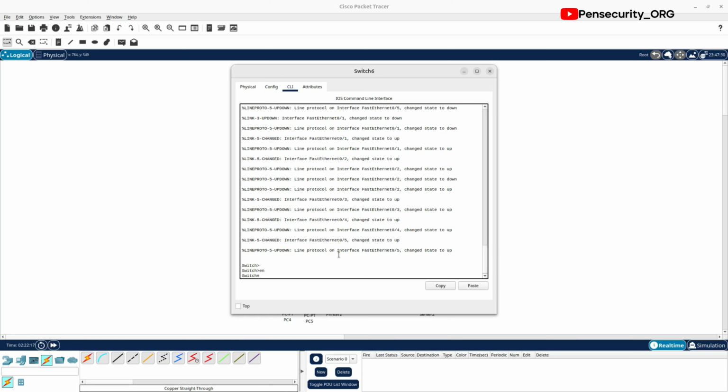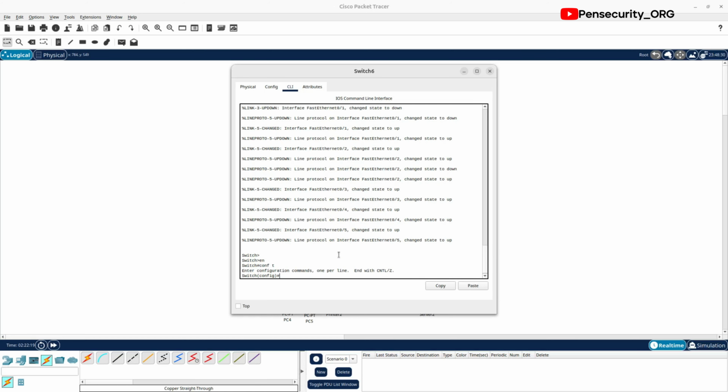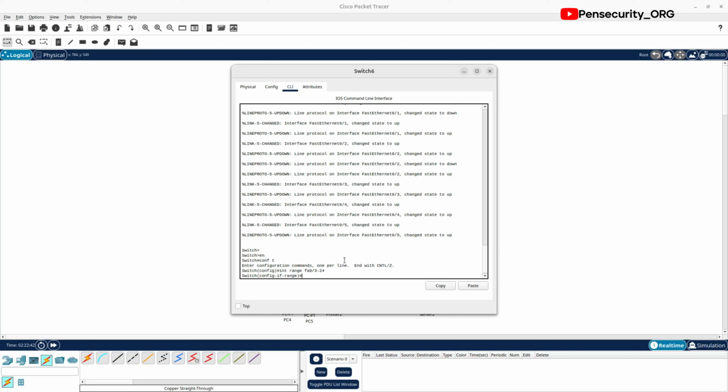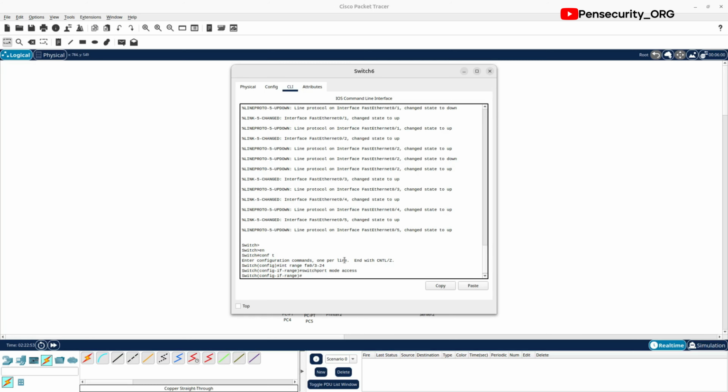enable, configure terminal. Then we say interface range FA0/3 to 24. Then we say switch port mode access. Then we say switch port access VLAN 10.